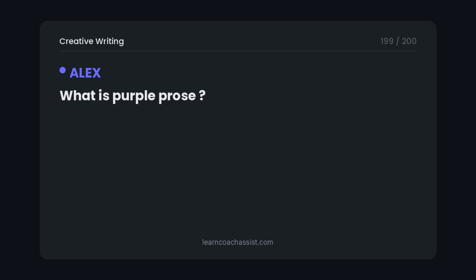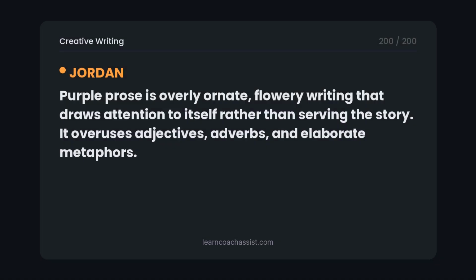What is purple prose? Purple prose is overly ornate, flowery writing that draws attention to itself rather than serving the story. It overuses adjectives, adverbs, and elaborate metaphors.